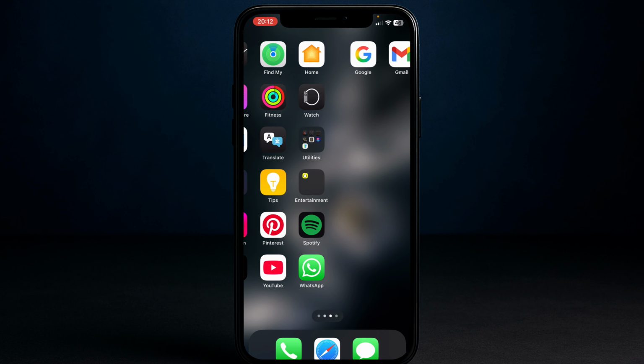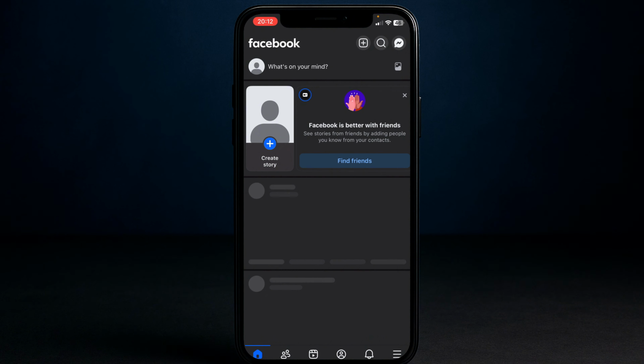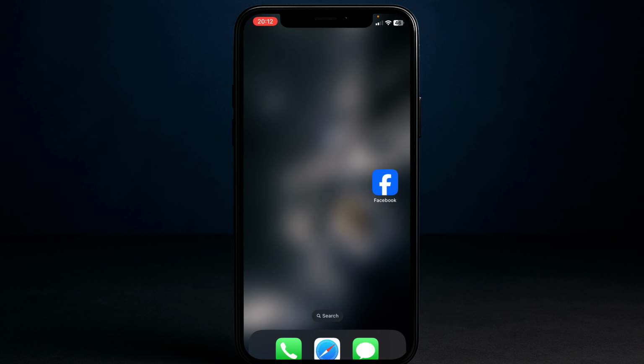Next, check your privacy settings. If your profile is set to restrict friend requests, or Facebook temporarily limits friend requests due to unusual activity, they may not appear. So these are quick fixes if Facebook friend requests aren't showing.